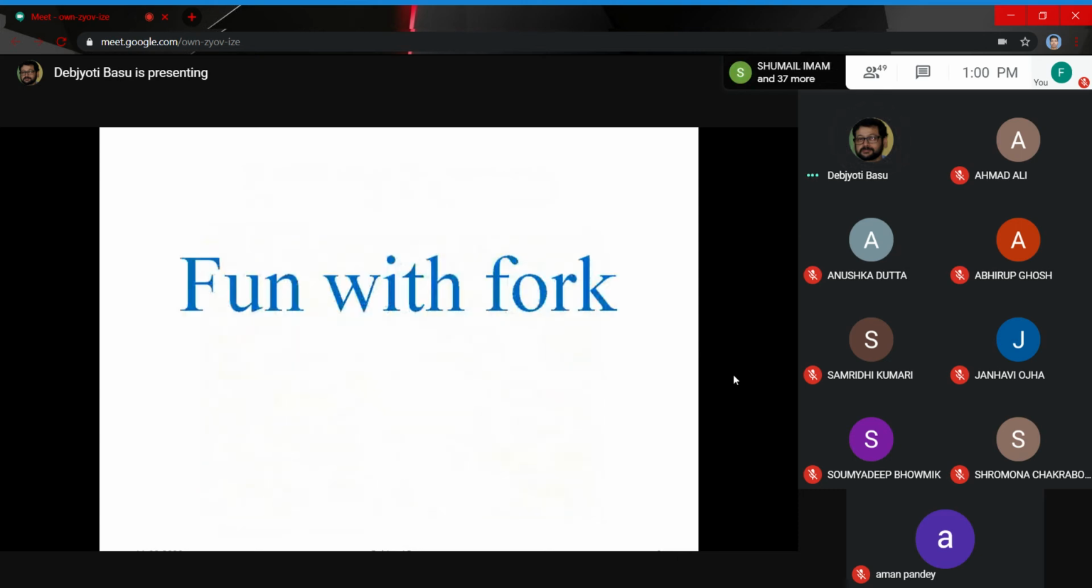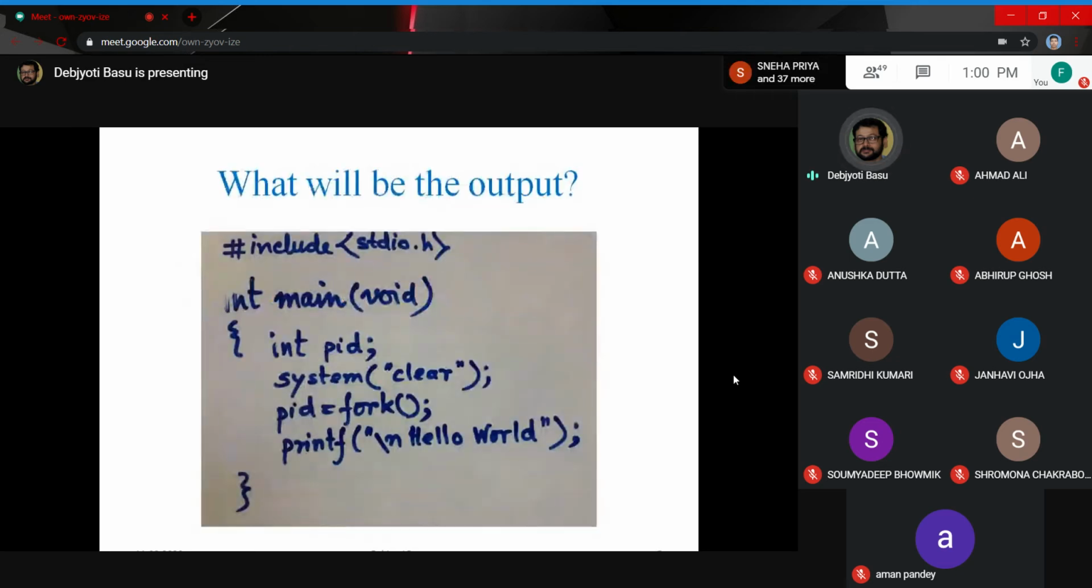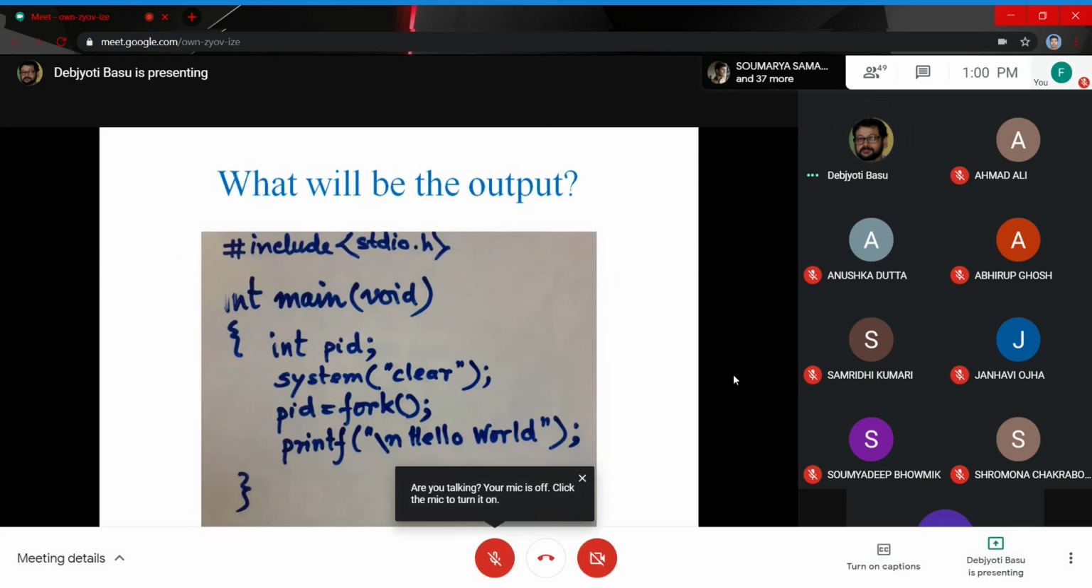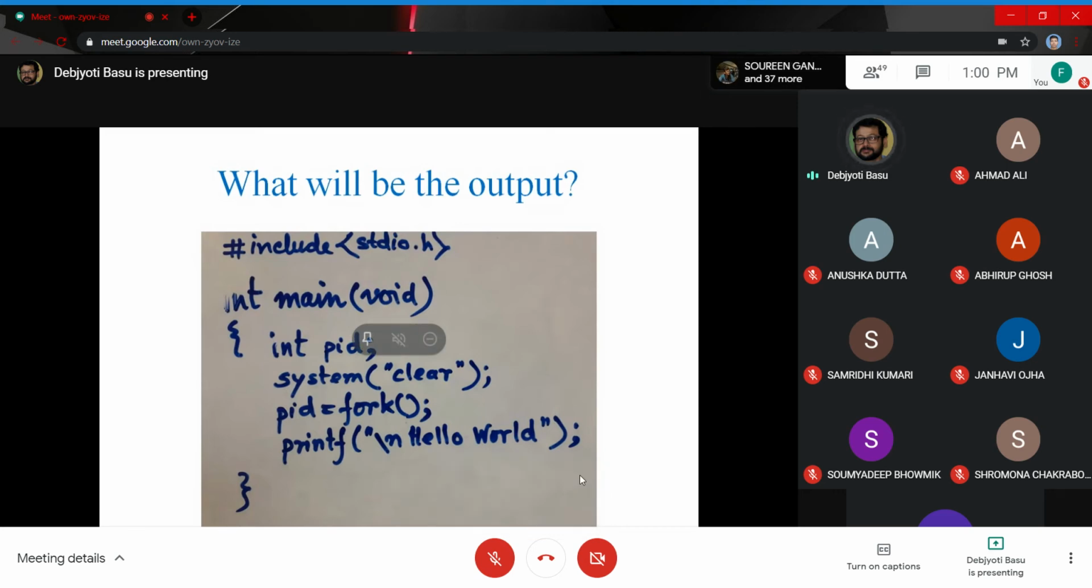Now, the fun with fork. Can you tell me what will be the output of this particular code? Just tell me whether this is visible from your end or not. Can you see this particular code segment program? Yes, sir, we can see this one.